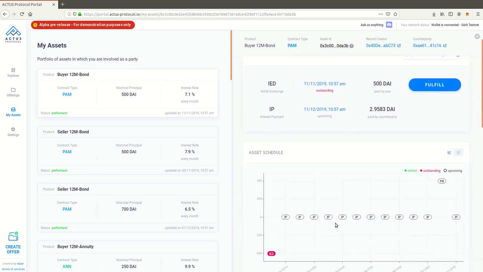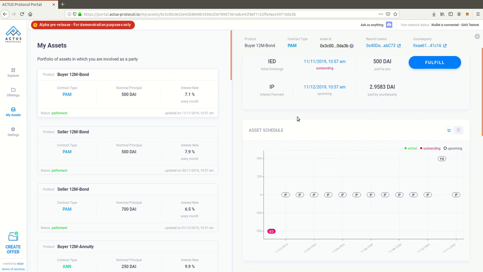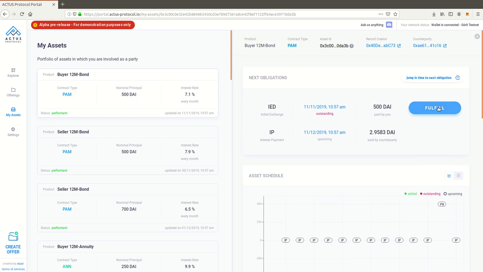So what we see here is there is a payment obligation coming up for Bob. Again, recall Bob is the investor. He lends Alice 500 DAI, so he will have to make the initial payment, transferring the 500 DAI to Alice. We see the payment is due at the initial exchange date of the asset that the two have defined, which is the 11th of November 2019. So this payment has not been made yet.